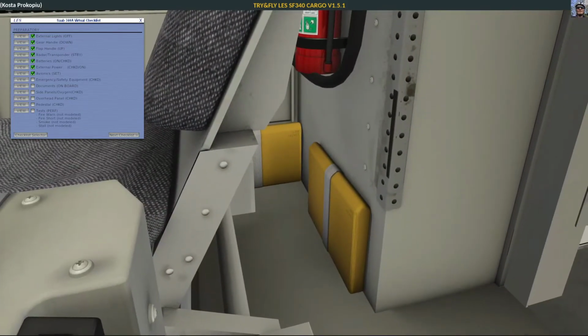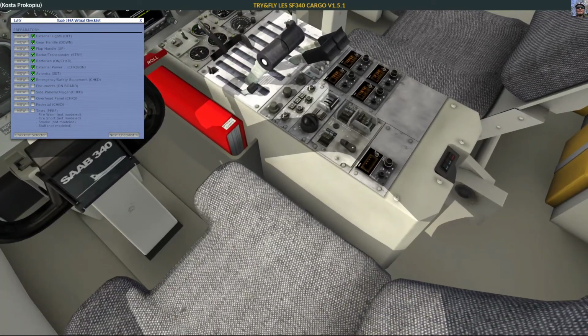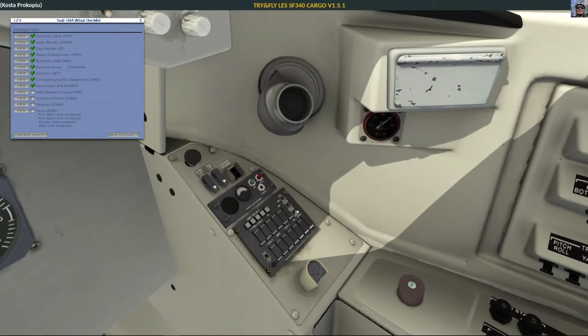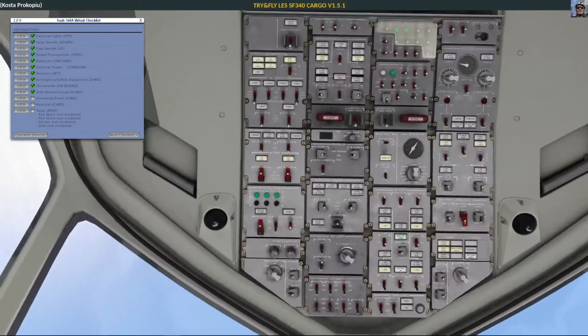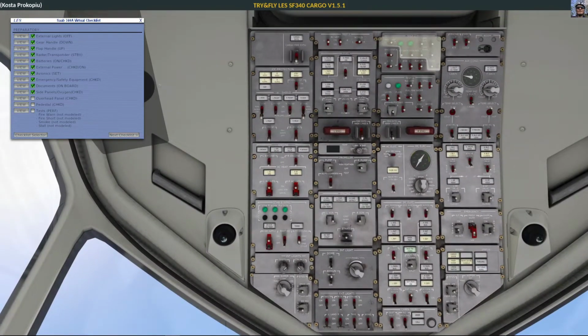The emergency safety equipment is just static. Documents are also static. Side panels, oxygen: make sure that you pull this in order to activate the oxygen. Then the overhead panel. I'm not sure what to check there. Yeah, it just says check. All right, well, I've done so.